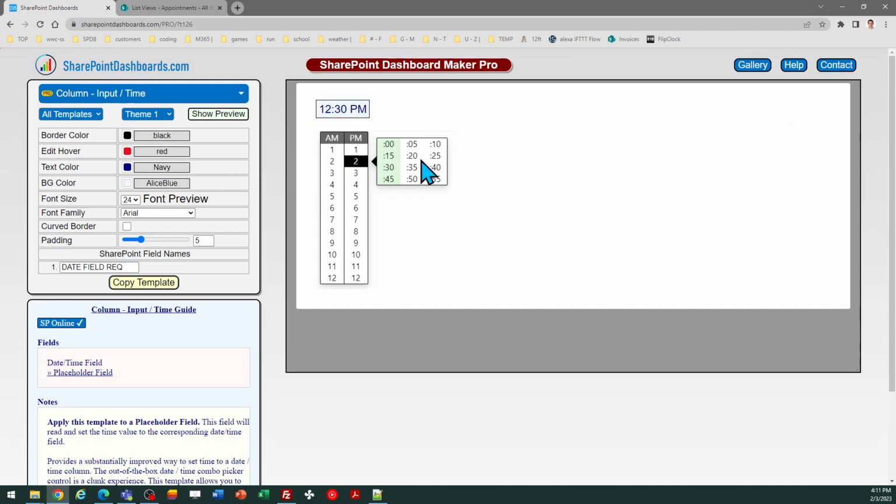In order to use this template, it's very easy. It's going to give this drop down menu. I just need to provide the name of the date time field which it's going to sit next to. In my case, it's called appointment. And then I have some other options such as the color when I hover over the border and other formatting options.